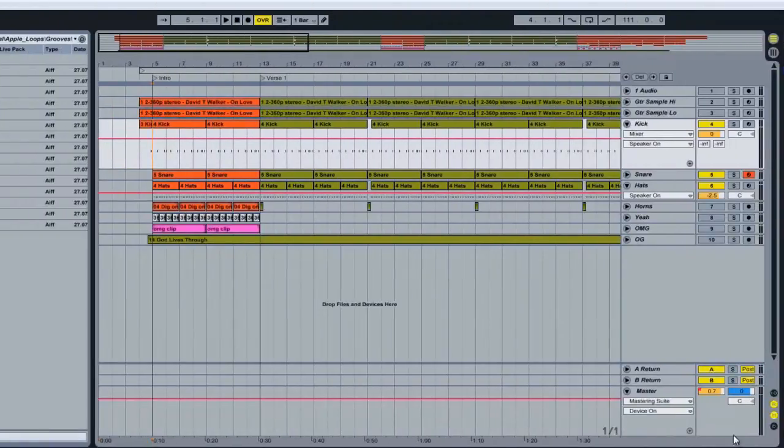Now let's take a look at the session in Ableton Live. As you can see, I've got all the different elements on their own tracks. So let's start with the drums first.